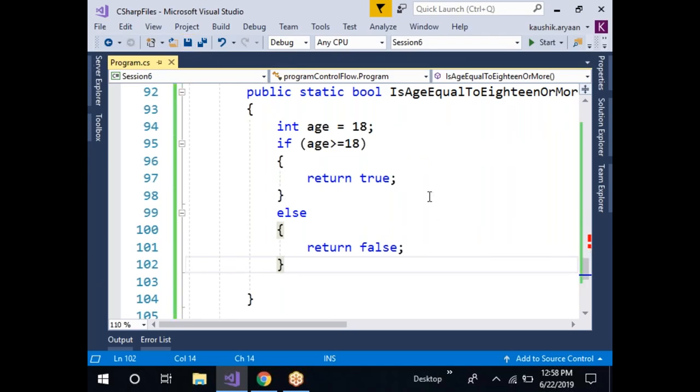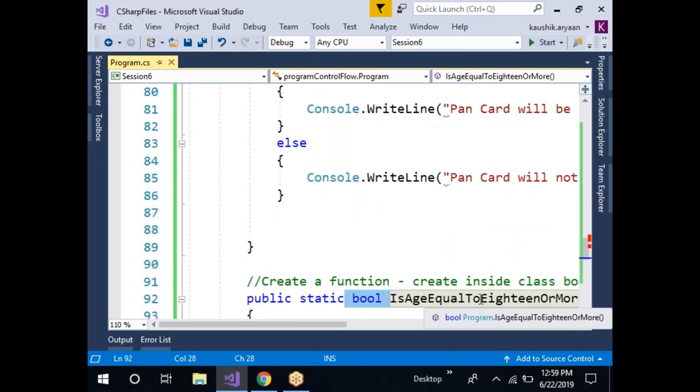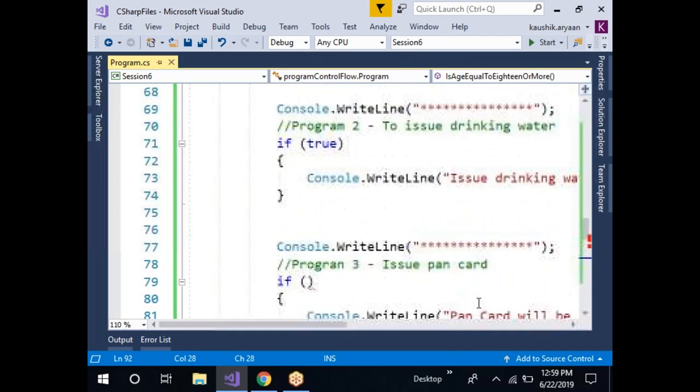Okay. Now, what is this function returning? It will return a Boolean value. The Boolean value can be either true or false. Now, what is the function showing you? Age is 18. So if the age is in this range, return true as the value of bool. If the age is less than 18, return false as the value of bool. So what is this function returning? Boolean value.